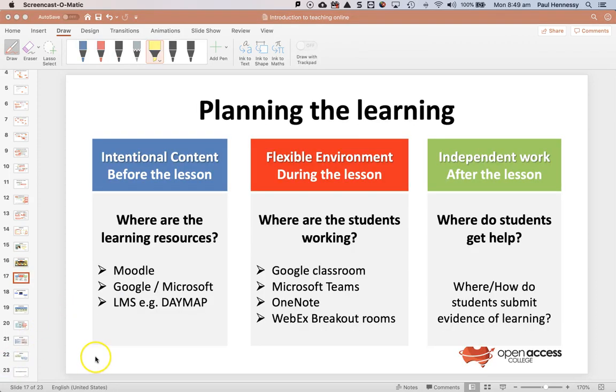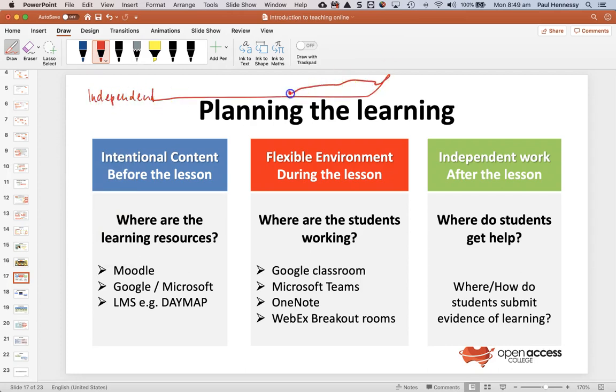So when we are planning the learning for our online lessons, we think of both the independent space and the group space. So I'll just write them up. The independent space and the group learning space.